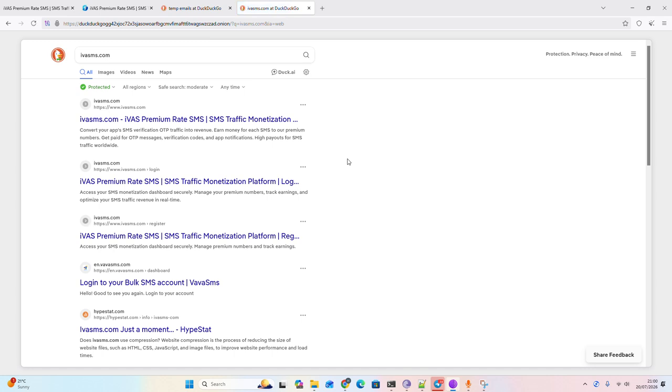So once you put that in, you're going to be seeing a lot of websites there. You can see it's protected. They're never going to track your searches, track your IP, track your fingerprint. So you're going to see loads of websites when you search for the site.